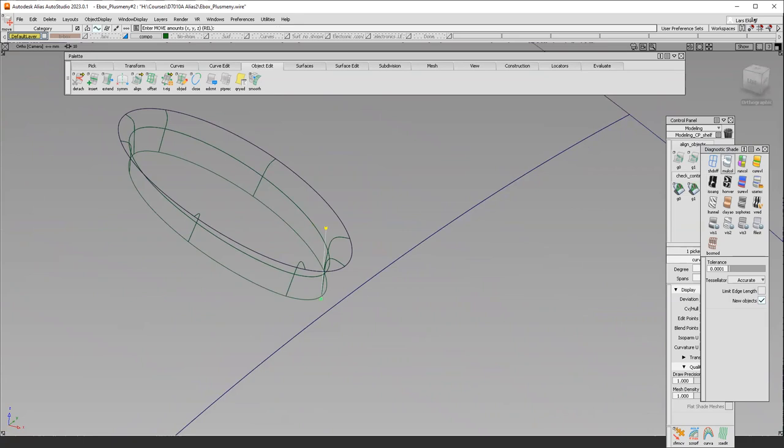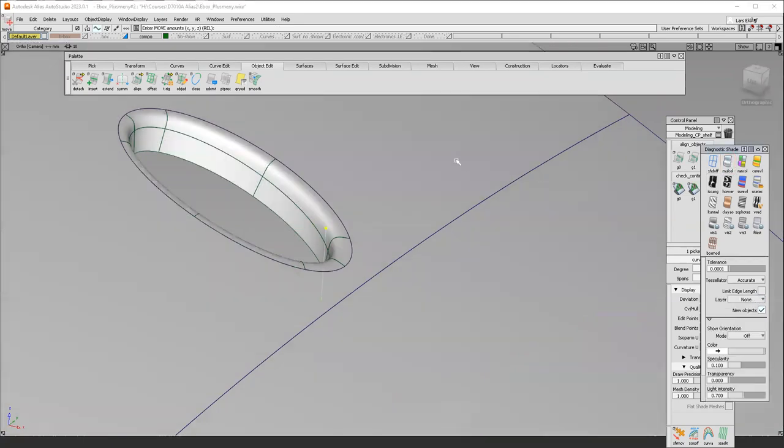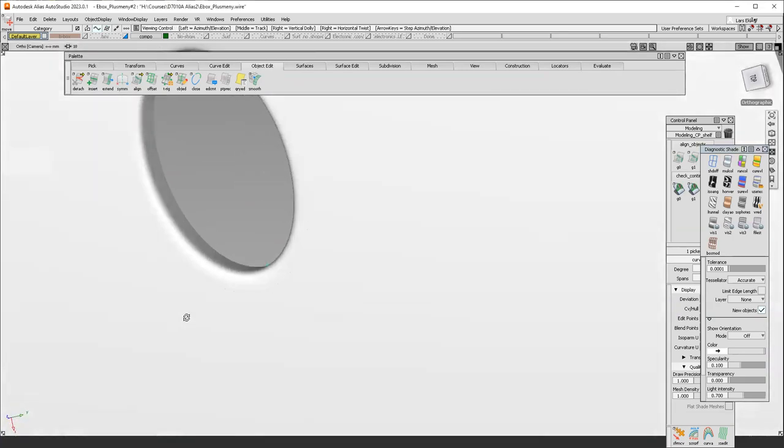What else is there? Let's shade this up and have a look at it and see what it looks like. Get rid of the model as well. It looks rather nice, doesn't it?